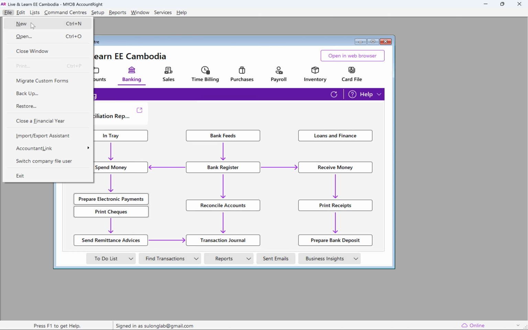Then, if you want to close the window, migrate custom forms, back up your MYOB, you can see it in here as well. If you want to restore an older version of your MYOB, you can also do that. The close of financial year, we will tackle this almost at the end of the course. Under Edit, when you have a module open, usually the edit functions will be available.